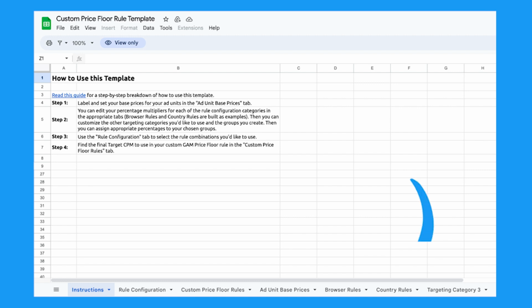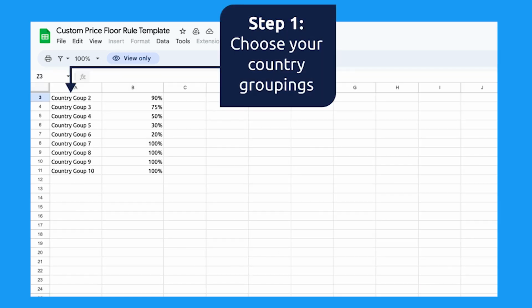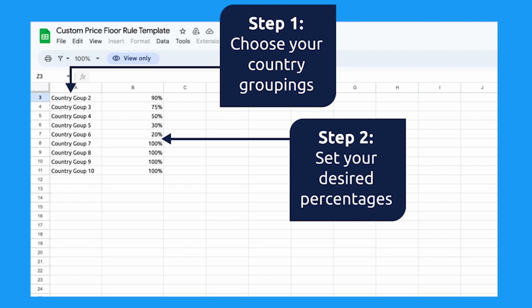Next, we'll set our rules for countries. Navigate to the Country Rules tab. Here you will start by breaking up countries into groups. You can break them up however makes the most sense to you. Often people start by breaking them into standard tier groups. The template has space for up to 10 different country groups.